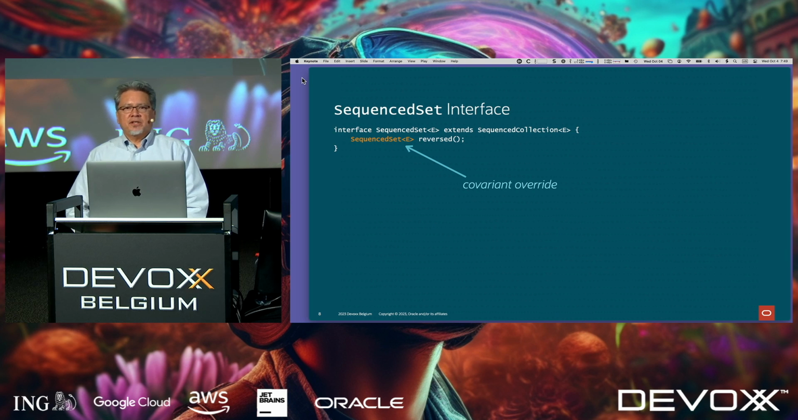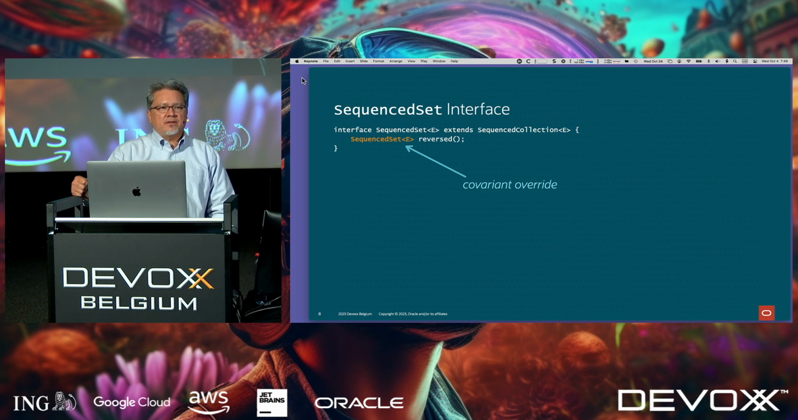Okay, SequencedSet is pretty simple. The only thing it does is inherit from SequencedCollection, but it provides a covariant override for the reversed method. So if you have a SequencedSet and you call reversed on it, you don't get back a SequencedCollection. Instead, you get a SequencedSet.